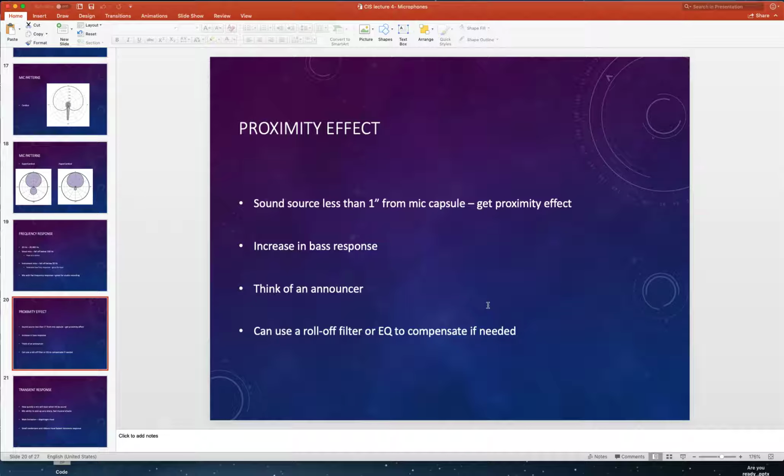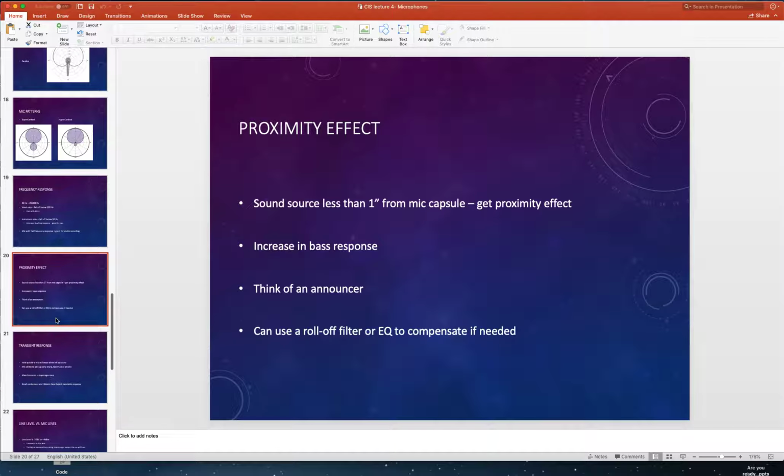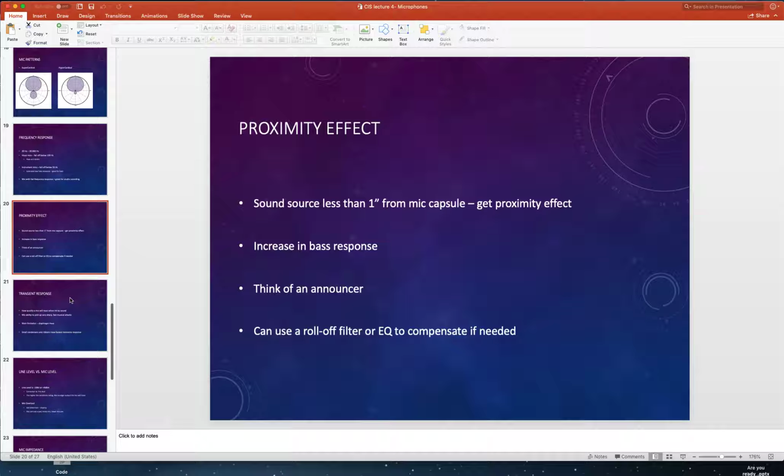Proximity effect. I like to think of this effect as when you're a radio announcer and you want to sound a lot bigger than you are, or an announcer at a ball game, you put your sound source or your mouth less than an inch from the mic capsule, and it accentuates that bass response. So a lot of microphones, especially handhelds, will have that proximity effect. Sometimes you want it, of course, and sometimes you definitely don't.